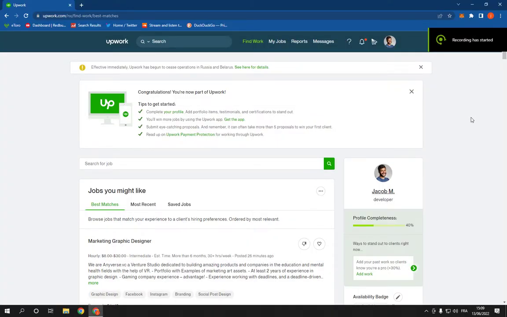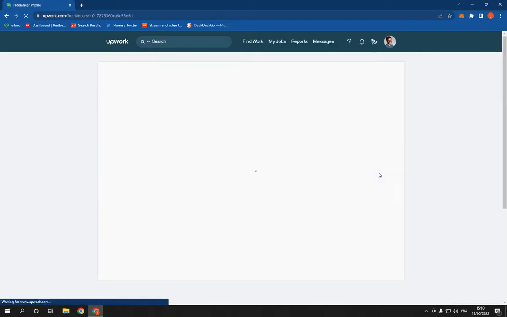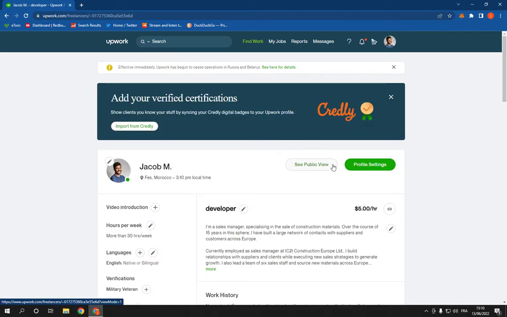How to add portfolio to your profile on Upwork on PC. Hello guys, so all what you have to do is simple. Go to upwork.com. This is the homepage. Now click on your profile. This is my profile, as you can see.